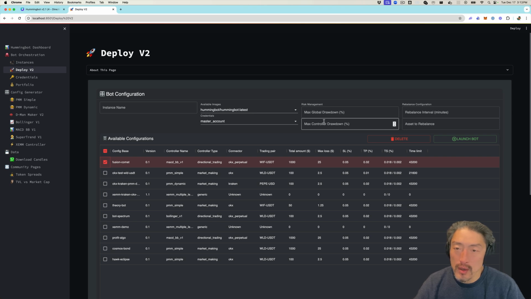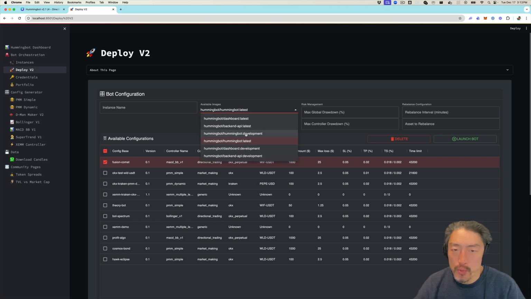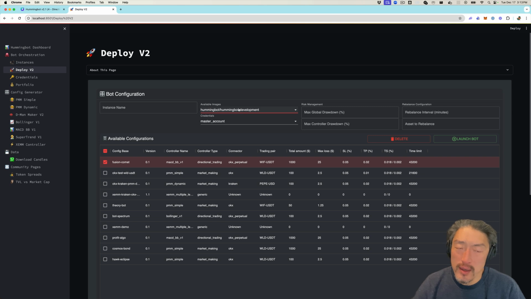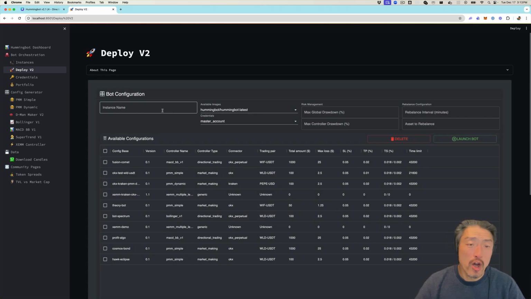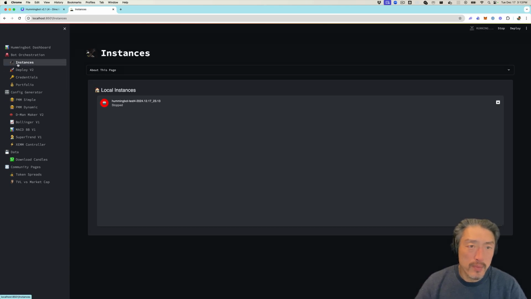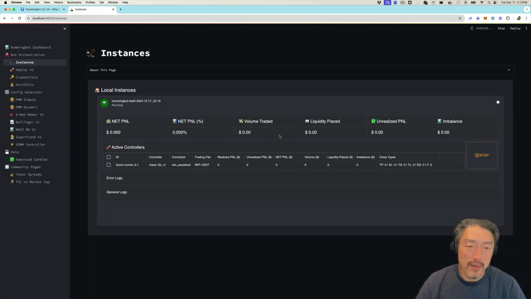connector to credentials. I will make sure to pull up the development image because this one matches what we're running over there. Let's give it a descriptive name like test4, and then we'll hit launch bot in order to launch the bot. Now it's going to spin up a new Docker instance and deploy it, and it should be available in this instances tab over here after a few seconds. So if you see this tab over here, it means the bot's running successfully.